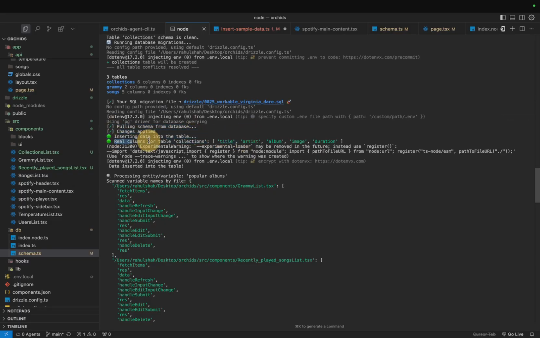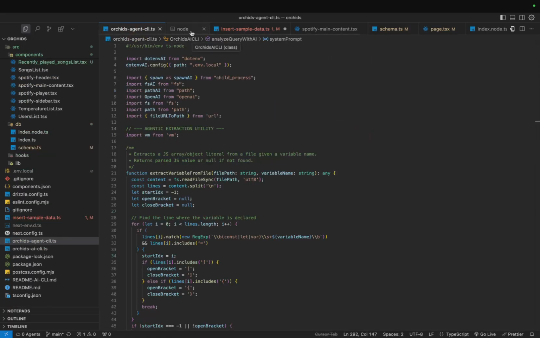One very interesting portion that I have included over here is the real columns check. So many a times what happens is it creates the schema with a set of column names, but when it's trying to push, the agent maybe hallucinates and mismatches the column name. So this is where I've spent a lot of hours of engineering for this particular project, where I made sure that I have this real columns check in the Orchard's Agent CLI code.